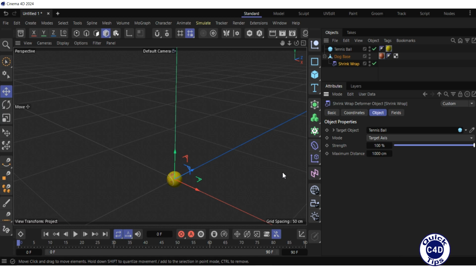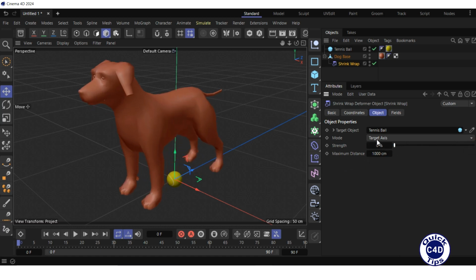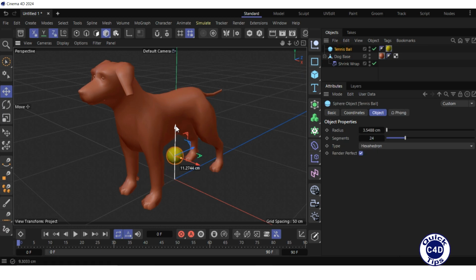Now let's make the dock base project onto the entire surface of the tennis ball. For this, set the strength to 0%, select the tennis ball in the Object Manager, and drag the tennis ball up along the y-axis in the viewport so that it is inside the dock base.